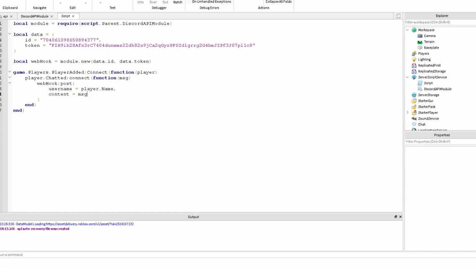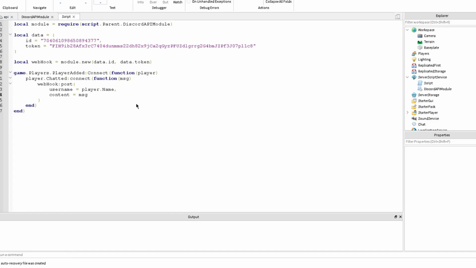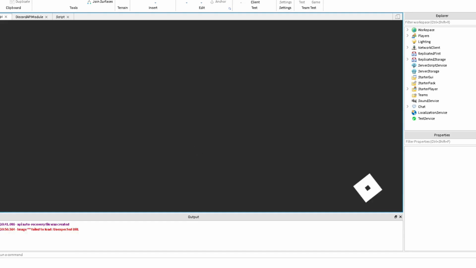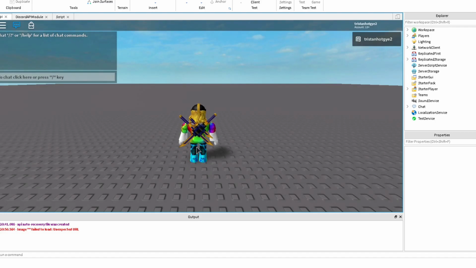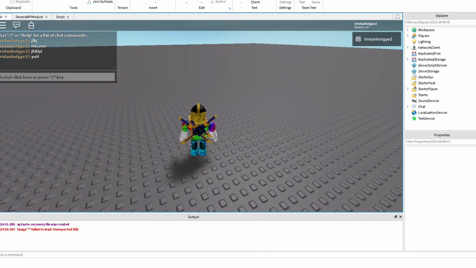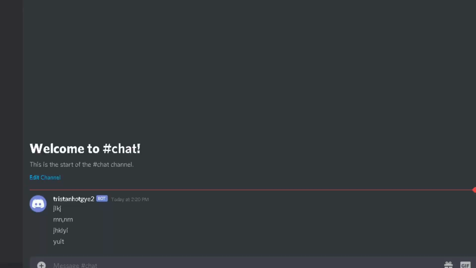So now if we press play and load in, and then we just type in random nonsense. And then this is what shows up on the chat, or in whatever named server that you have it. As you guys can see, it logs the player name and then all the messages.